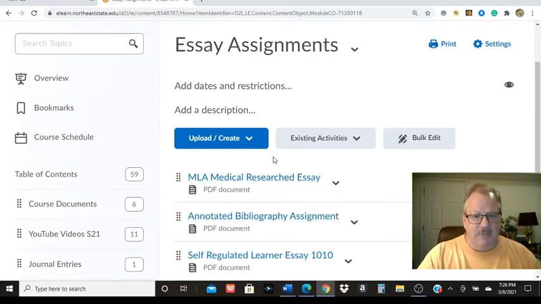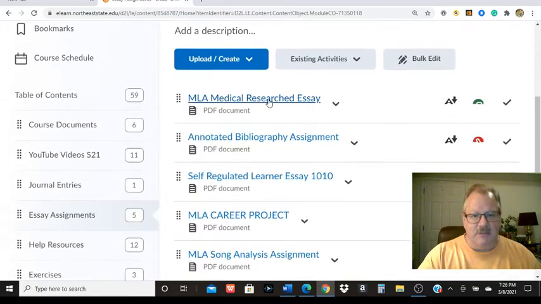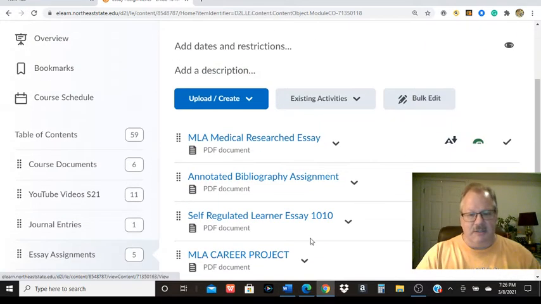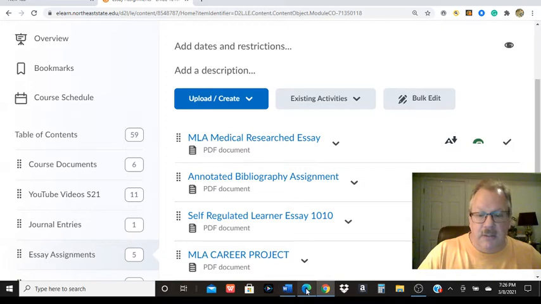For the essay assignment, it's up here under essay assignments. There's the MLA medical research essay. I already have it pulled up, but also here's the annotated bibliography assignment. It's right there under the essay assignments area as well.